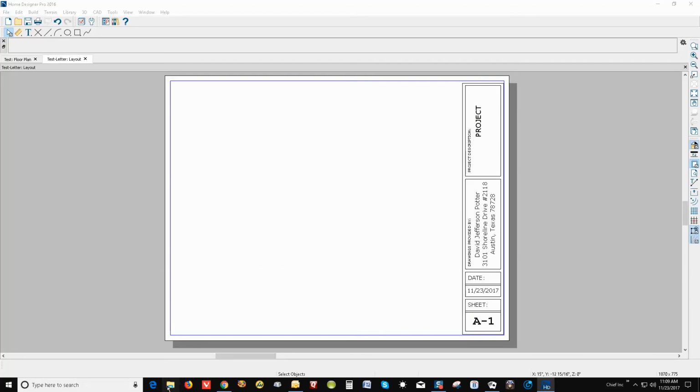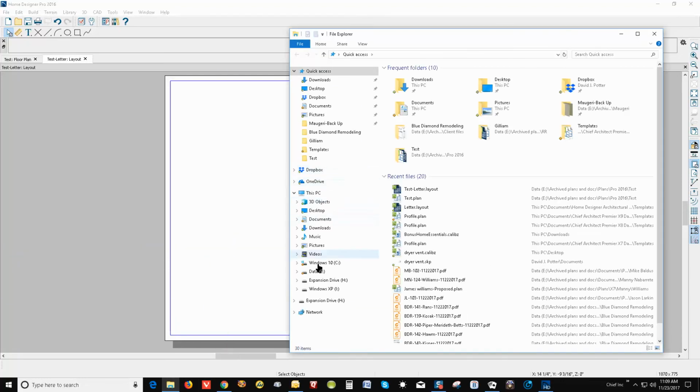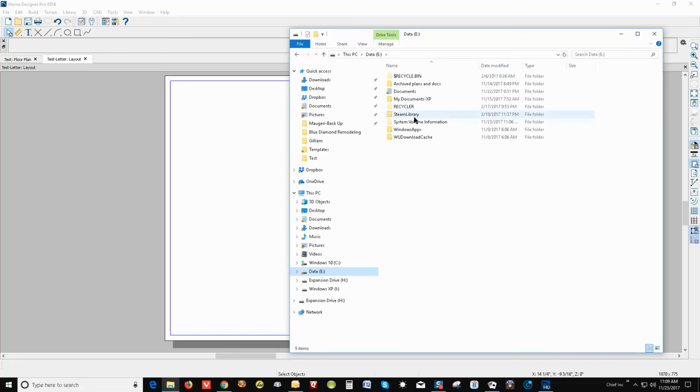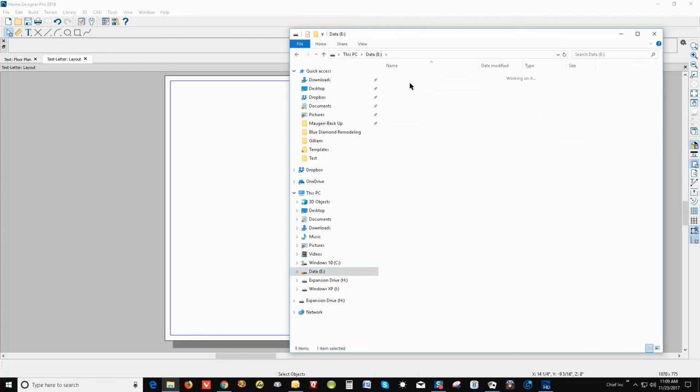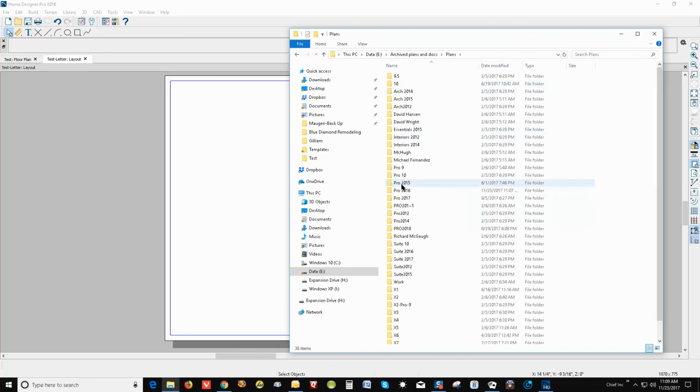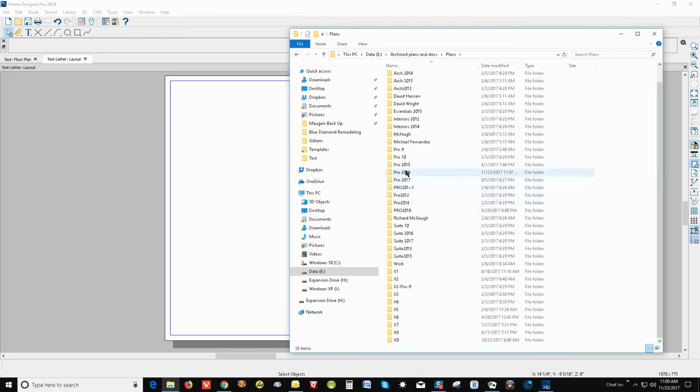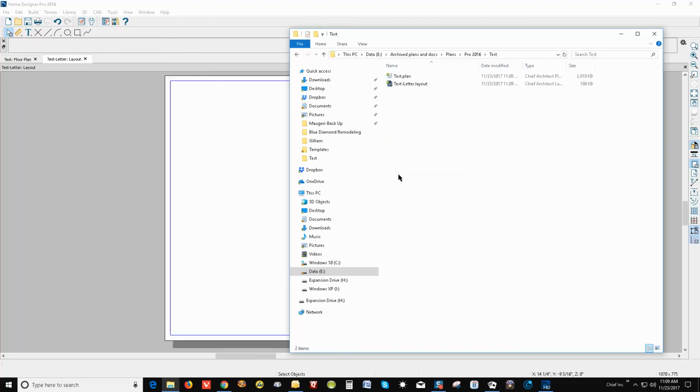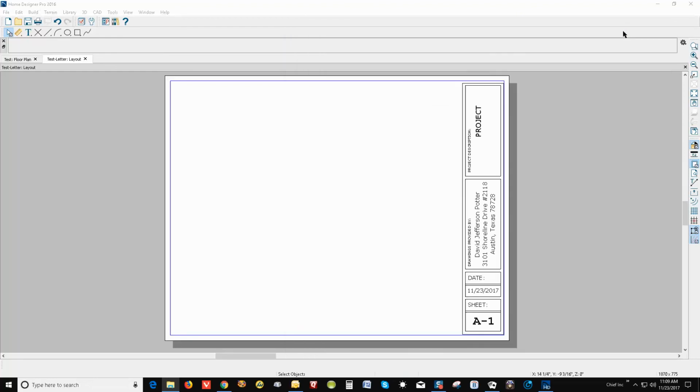So we open File Explorer and go over there to E, and I should be able to find this. And it's important, especially new users of Home Designer software, they don't pay any attention to file management, and it just causes no end of problems, especially once you start having layouts. They need to be in the same location for each project. I'm going to find Pro 2016, and there's my test, and there's a copy of the layout template, and there's my plan. Very important.